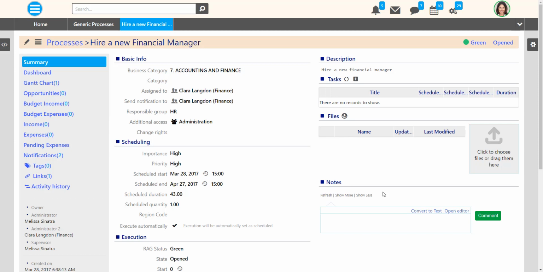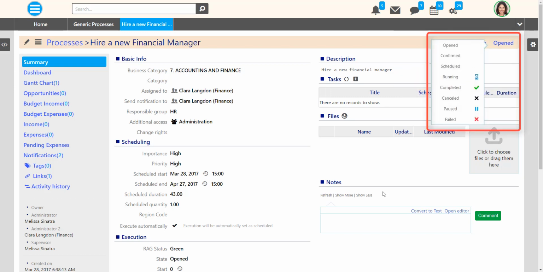Change the RAG status of a generic process simply by clicking on the RAG status color on the top right of a process. Select between green, amber and red. Change the process state simply by clicking on the State button on the top right. Then select the state of the process.